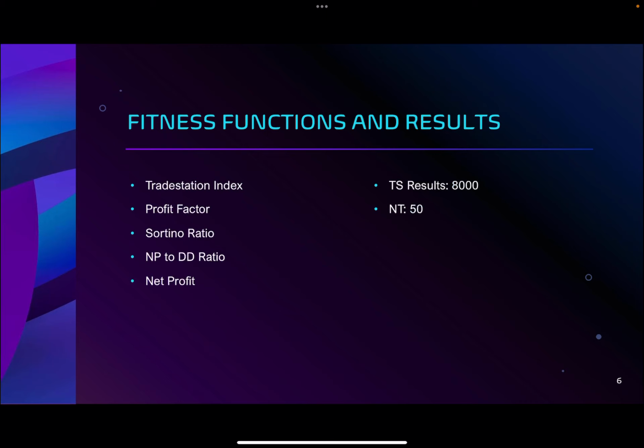So the genetic optimizer will go through these generations, find the combinations that work, and then return to you the combinations that have the best of these fitness functions, whether it's profit factor, Sortino ratio, or anything of the like.